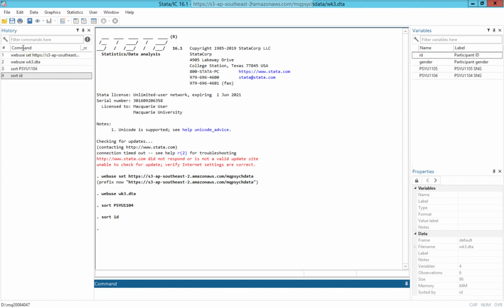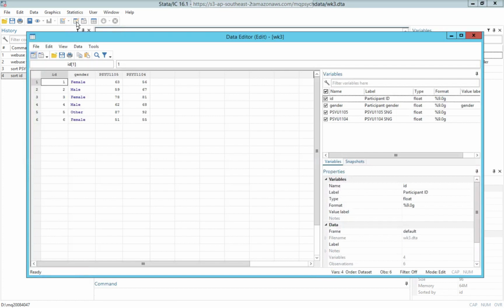And you can see on the left hand side here, this is a list of all the different commands that we've run in the kind of command history on the left hand side. And if I open up my editor again, you can see now my data are sorted again according to ID, so smallest to biggest ID.